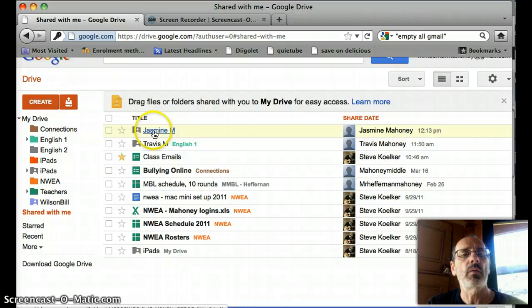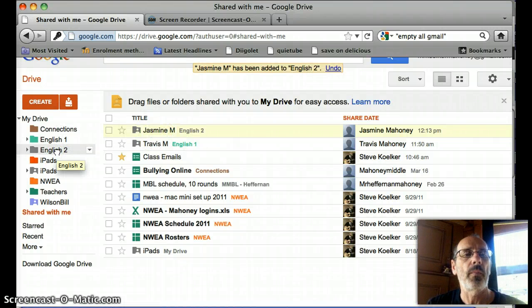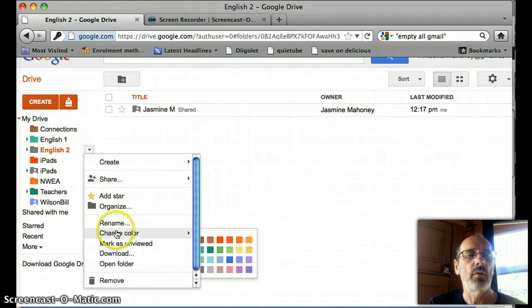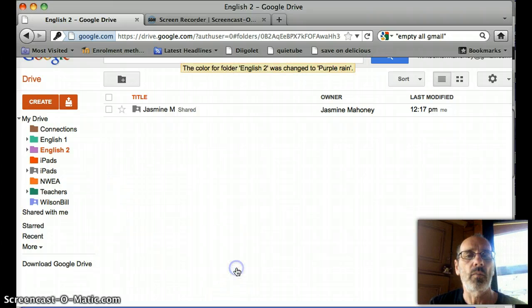Shared with me. I'm going to take Jasmine's and drop hers into English 2. And I'm going to color code that folder. Change the color to something different. A purple. There it is. So it's in my list of my drive now. And of course I've got some other things in here.